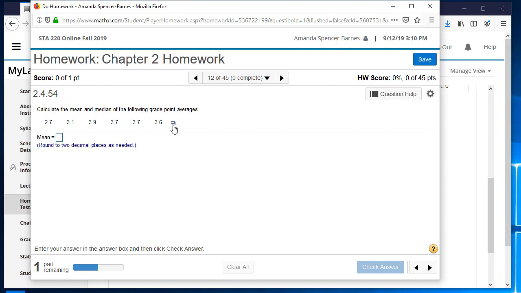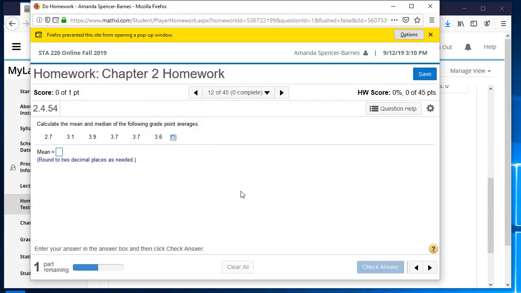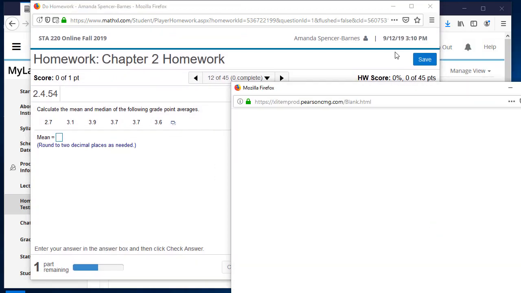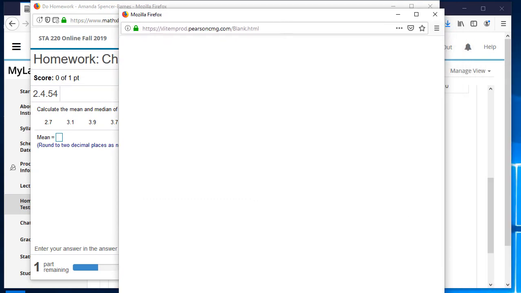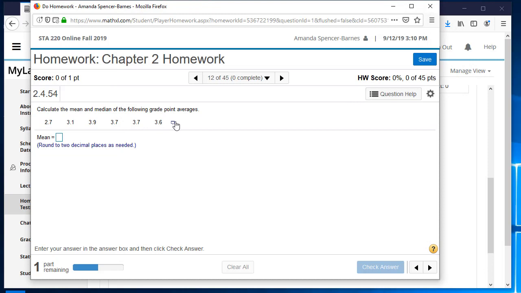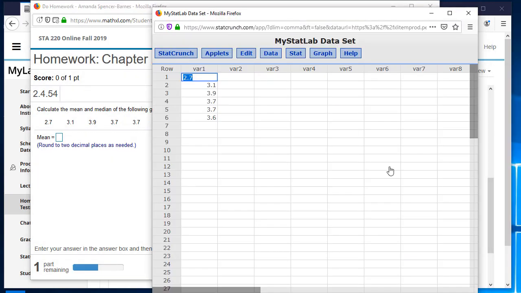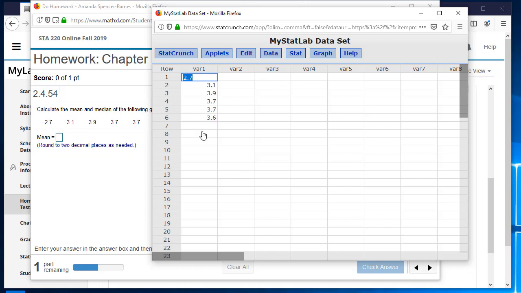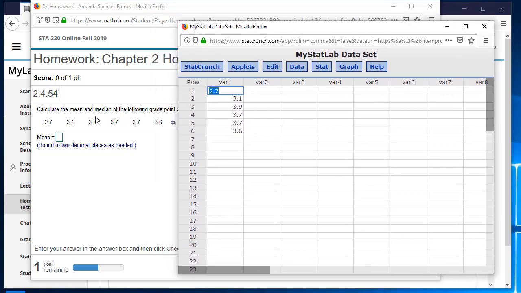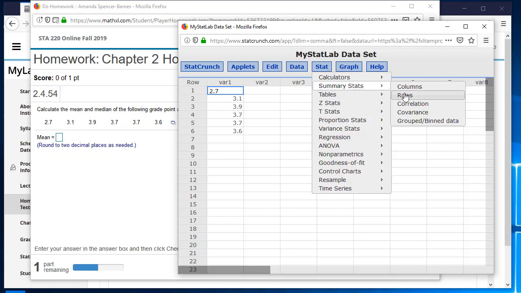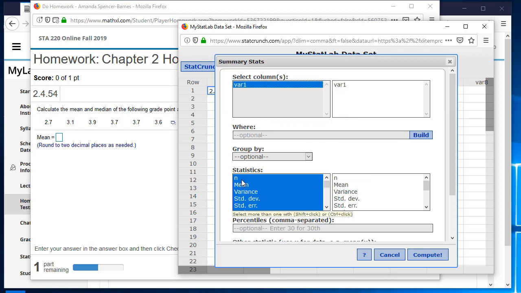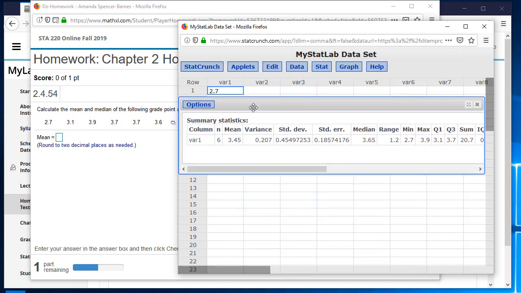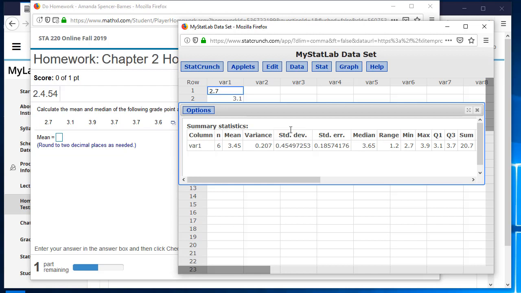So this little window here that looks like a double pane window, if you click that and you click on Open in StatCrunch, and you allow pop-ups, sorry about that, then it will bring those numbers right up in StatCrunch for you to work with, so you don't have to go back and forth and type from screen to screen. And then we would go to Stat, Summary Stats, Columns, choose your column. I usually just choose all of these things because eventually you will need them. And then you get all of your statistics that it's asking you to do.